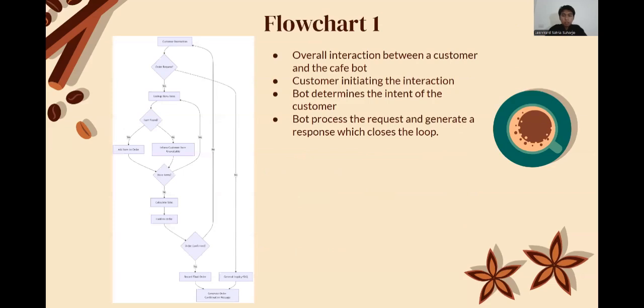So to understand how our project works, we need to look at the first thing, which is the flowchart, which tells how our project works. In this first flowchart, we see how our application works in a very basic manner. We see the overall interaction between the customer and Copybot.